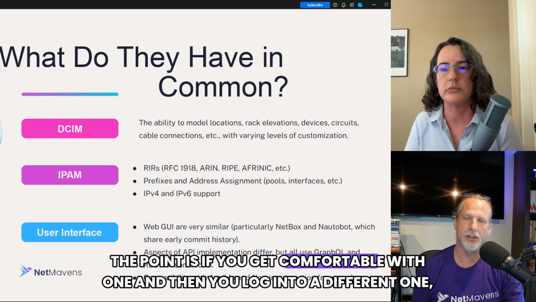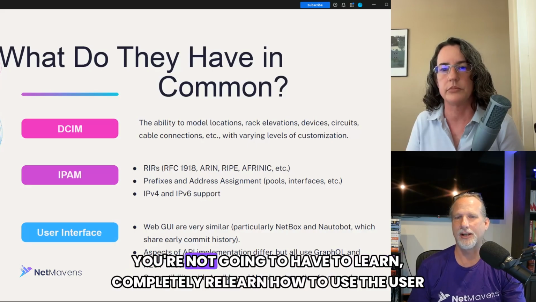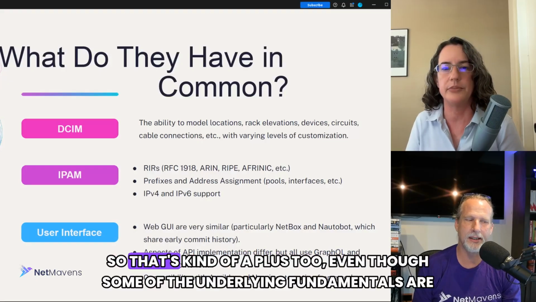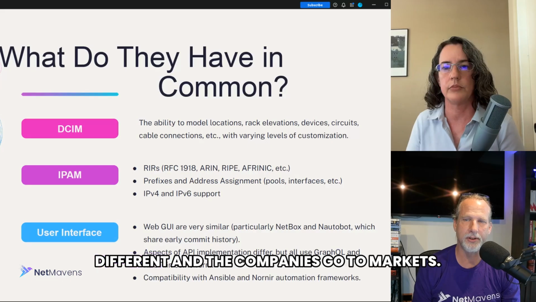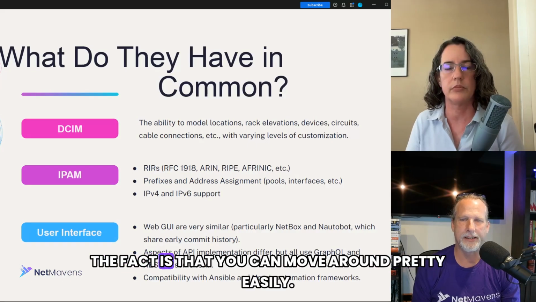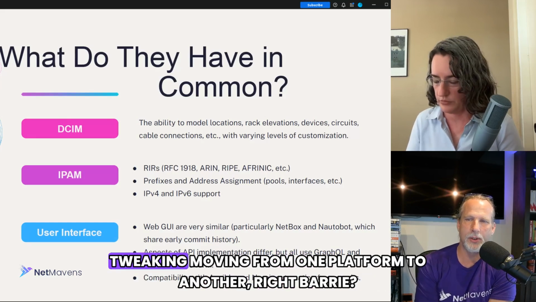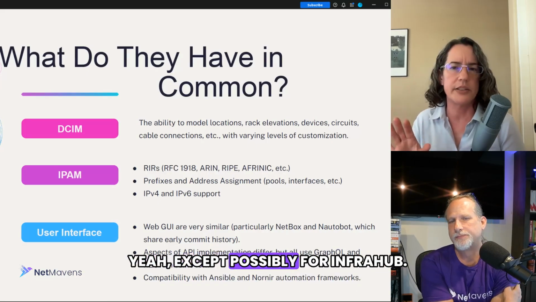Yep. And then the user interface is really similar across all three. The point is, if you get comfortable with one and then you log into a different one, it's not going to look that much different. You're not going to have to completely relearn how to use the user interface. Right. So that's kind of a plus too, even though some of the underlying fundamentals are different and the companies' go-to-markets are different. The fact is that you can move around pretty easily. Even in terms of automations that you write, you'll probably need very little tweaking moving from one platform to another, right, Barrie? Yeah, except possibly for InfraHub.